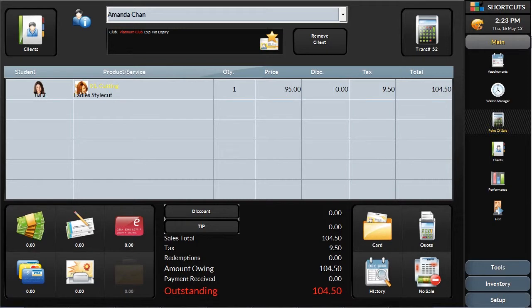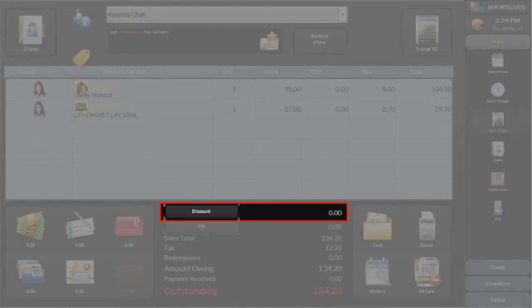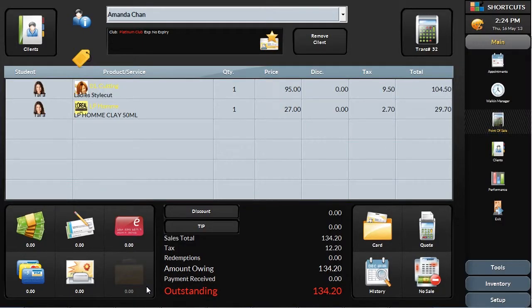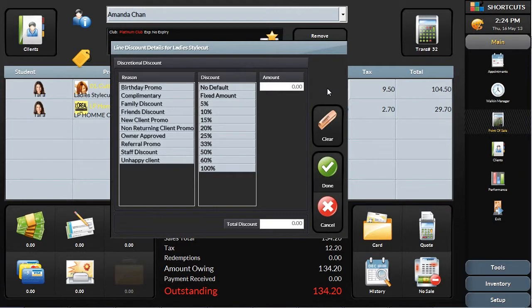Adding a product can be done manually in the same way, using a new line in the point of sale, or you can scan the product with a barcode scanner. You can also manually add a discount on either the total ticket, or you can apply a discount to a specific item. Select a discount reason to help you track all discounts given, helping you stay on top of discounting by your team.